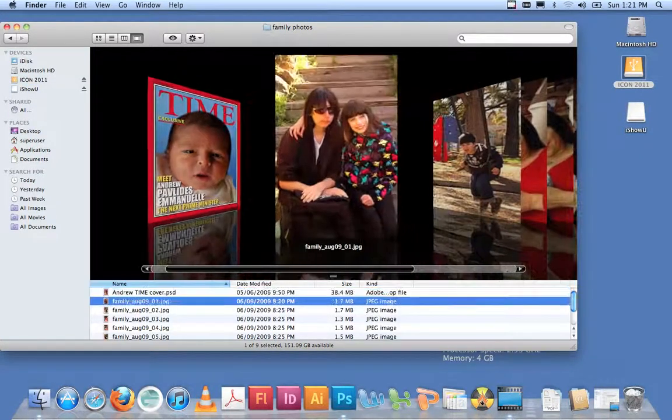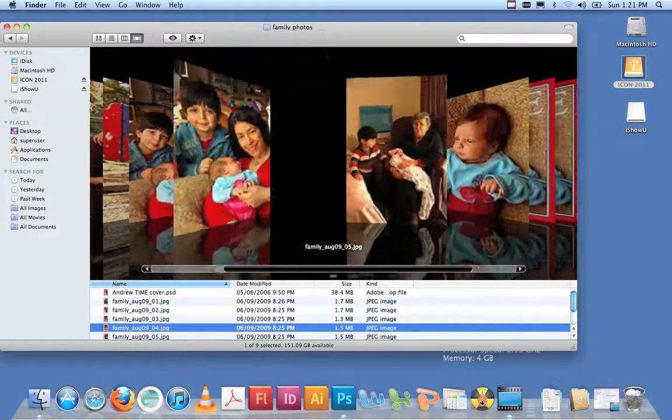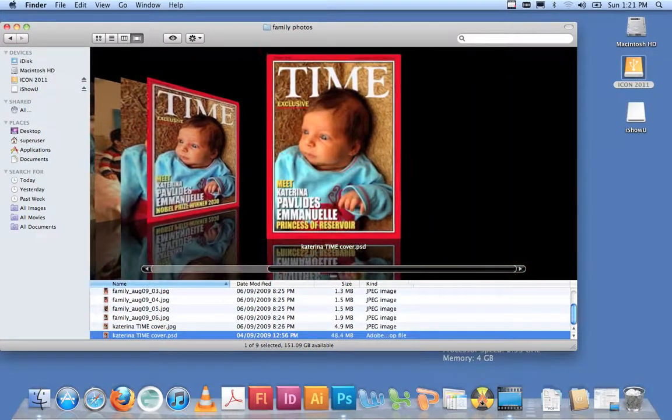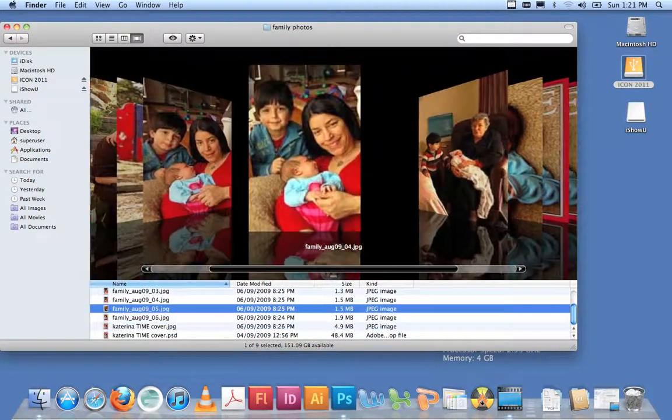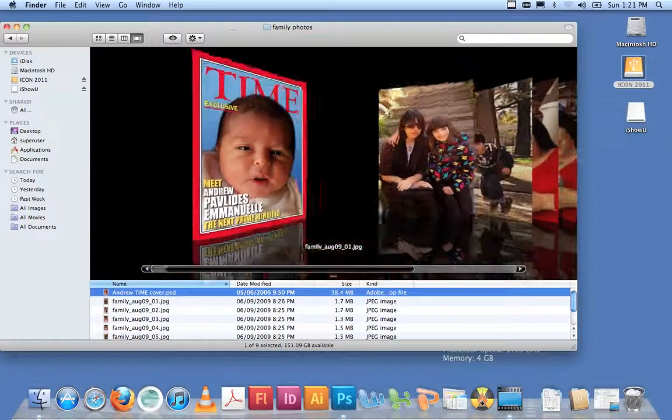And this will give me just a nice visual display of whatever is in that folder, the contents of the folder. And I'm just using the left and right arrow keys on my keyboard to toggle through the contents.